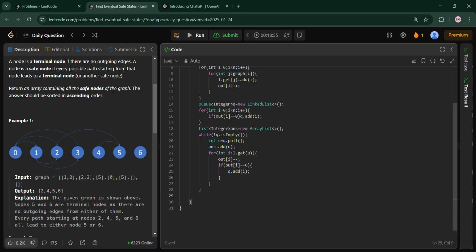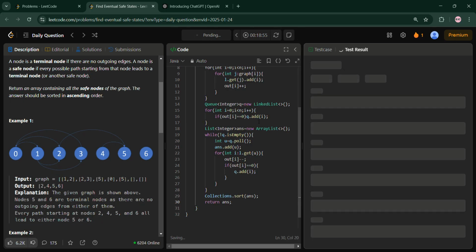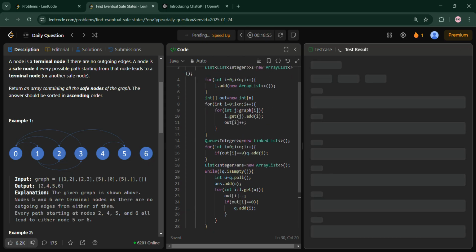But here in the question it is mentioned that the answer should be sorted in ascending order. So we'll use Collections for sorting. And we'll be returning. So let's try it.